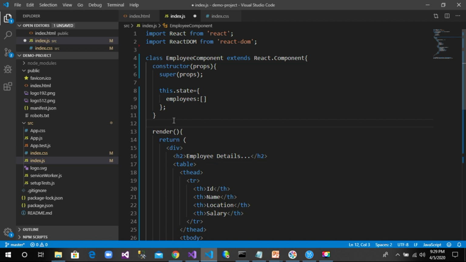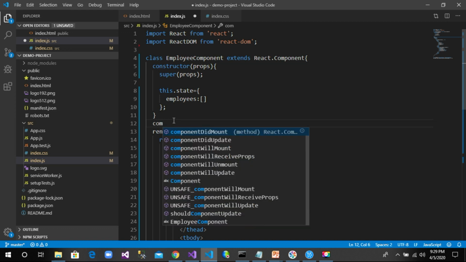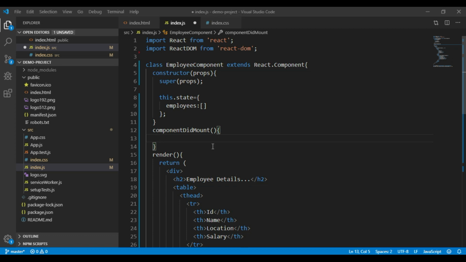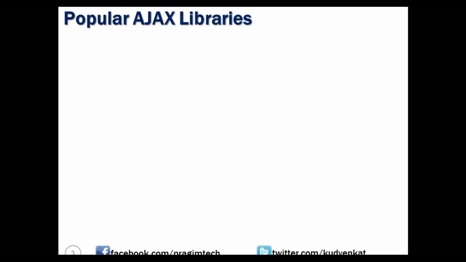And one of the lifecycle methods available in React is componentDidMount. Using this method, we can run some code when the respective component is rendered to the DOM. Within this componentDidMount method, we will write the code to make an AJAX request to our API from our React application. Now the question is, how do we send the AJAX request from our React application?